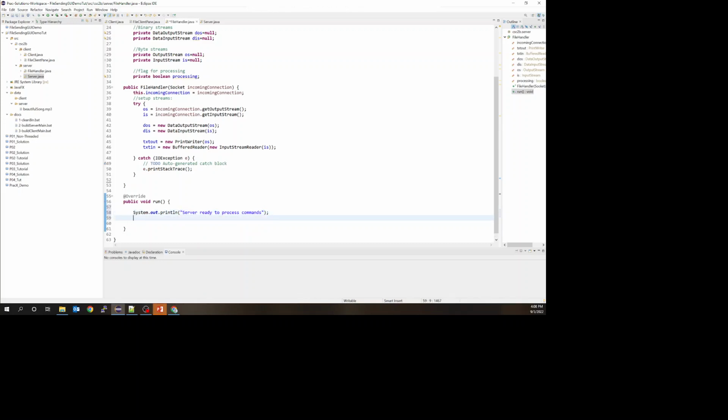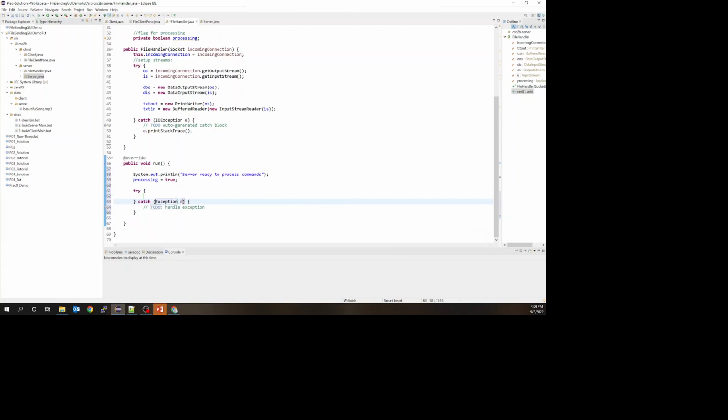And here I have a boolean, which is a flag for processing. So I'm going to say, okay, processing becomes true. We're actually ready to process client commands. And I'm going to put all of this in a try catch. And yeah, IO exception will become useful later on. But here you'll see, okay, we want to create a while loop, basically. While we're processing the client's commands, we can handle all kinds of commands.